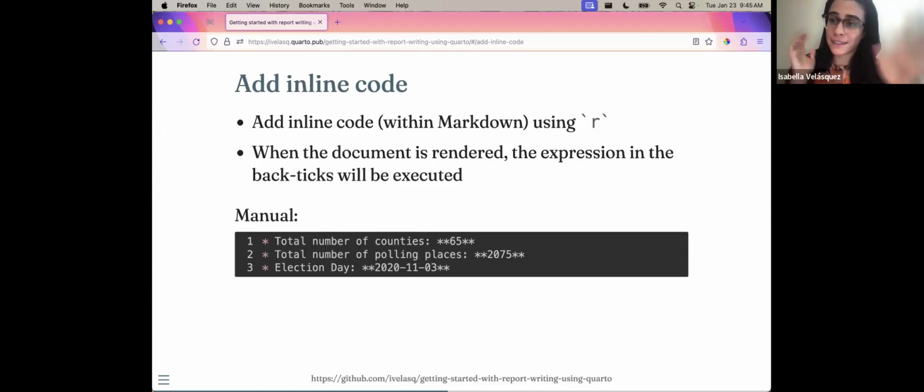As you can imagine, this can be a really big error-prone issue. It is very easy to make mistakes as you're typing. It's very easy to forget what you've updated and what you haven't updated. And every time that your data changes, you'll have to go back and change the results every single time. And so this can be quite tedious and time-consuming. And so to avoid doing that, you can use something called inline code within our Markdown.